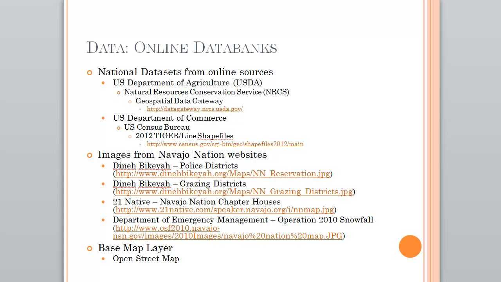Another thing that I did was I downloaded images from the Navajo Nation websites that I was pointed to by the Navajo Nation Design and Engineering Services. Their maps are presented on these websites. They had police districts, grazing districts, chapter houses, and another project they worked on for the emergency management department called Operation Snowfall.